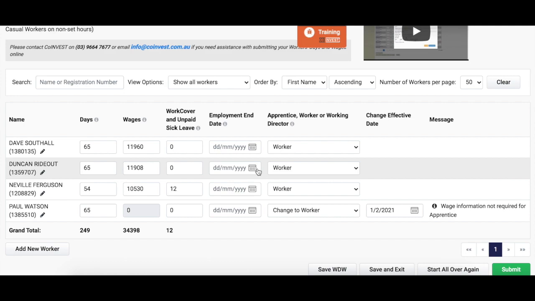For any workers who have ceased employment, you can enter their employment end date whilst also making sure that you include any days and wages paid out to workers, like unused RDOs and annual leave paid on termination, even if the days exceed the maximum for the quarter.